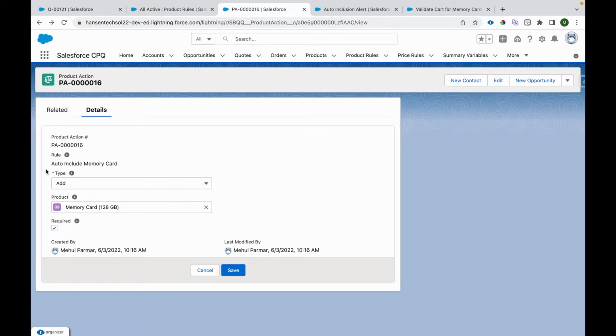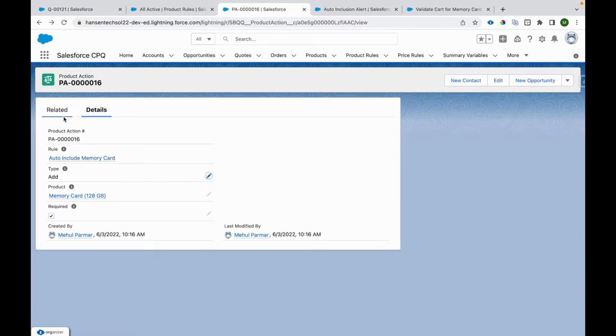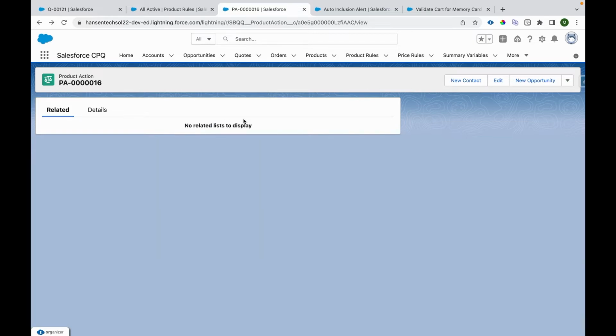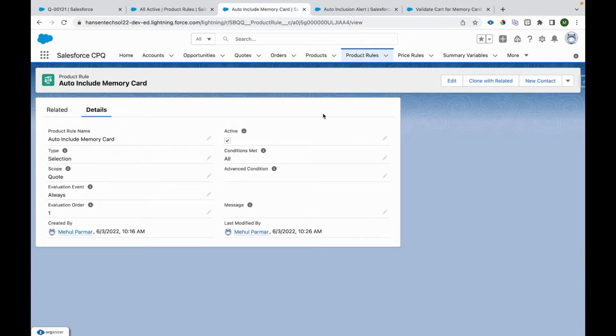So this can be possible using product action in the selection rule, right? But we are adding a standalone product, so that can only be possible for adding the product. We cannot remove the standalone product based on the other product selected, or show or hide. Now that was auto inclusion of the product, right?